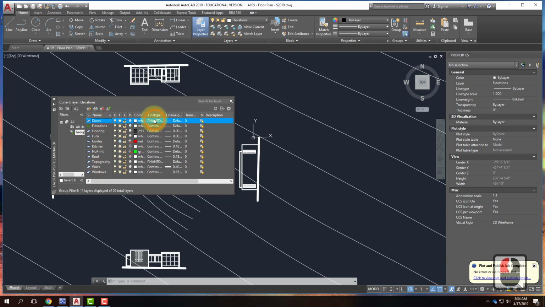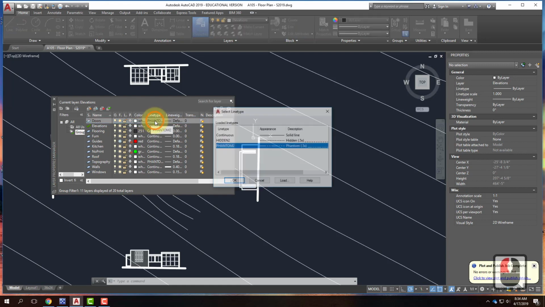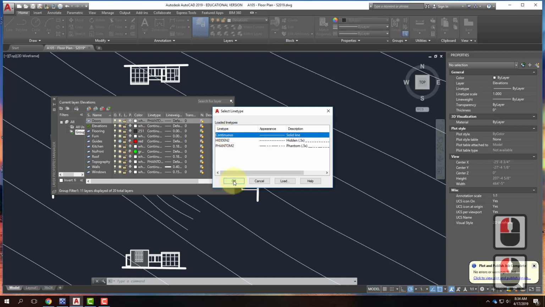Doors, thank you. Yeah, my line type on my doors layer is incorrect. It's set as phantom. So I want to change that. I'm going to click on where it says line type, and I'm going to change it to continuous. And I'll go ahead and say OK.